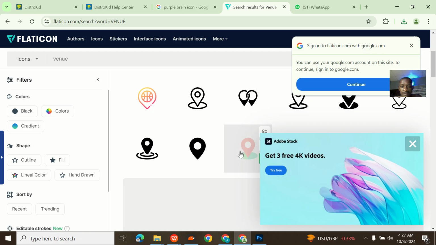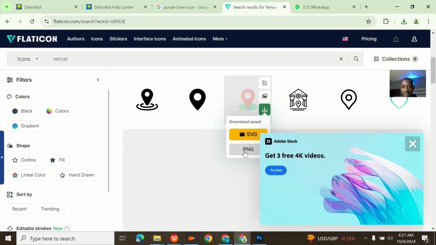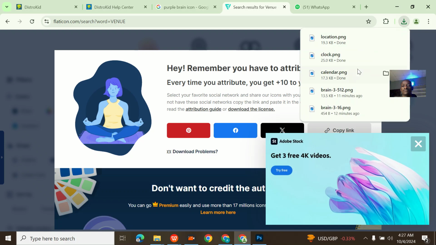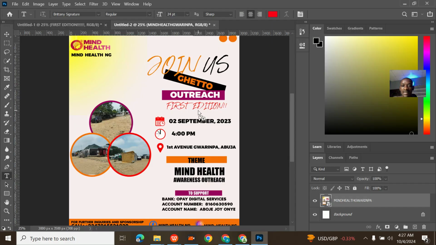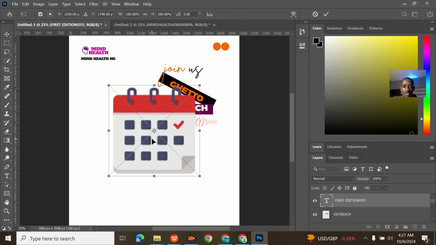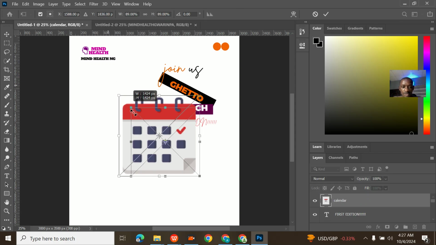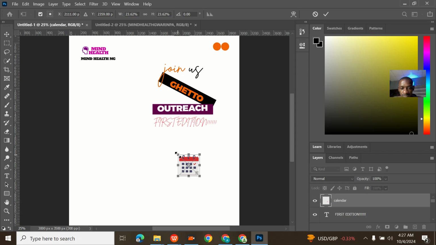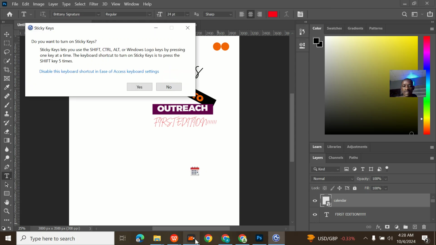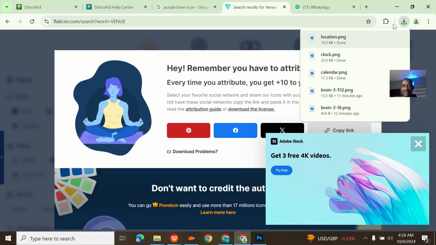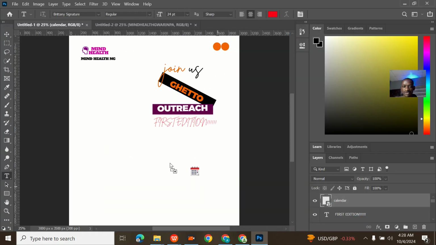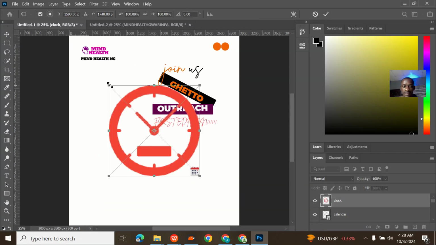Then go to the venue. This is for venue. So come to calendar, pick calendar, go to this place, drop it. Once you drop it, make it a little bit small. I've dropped calendar. So go back, come to the clock, drag the clock, bring it. Then make it small.